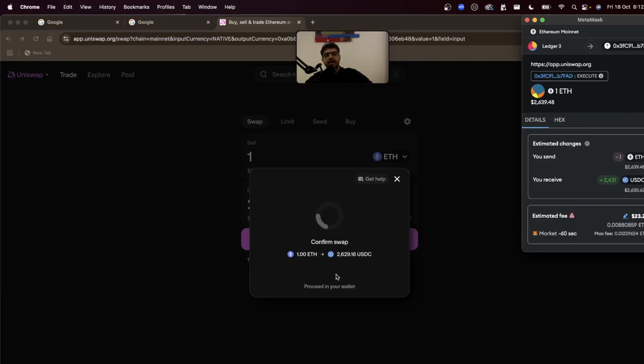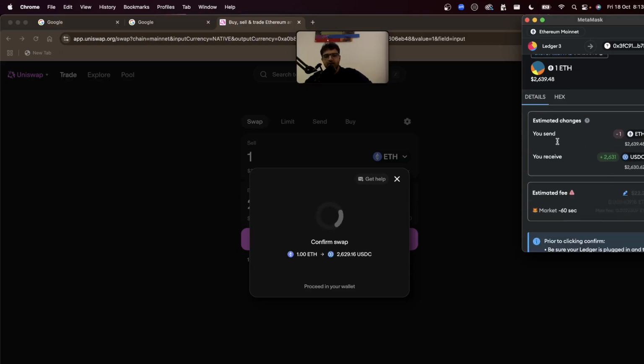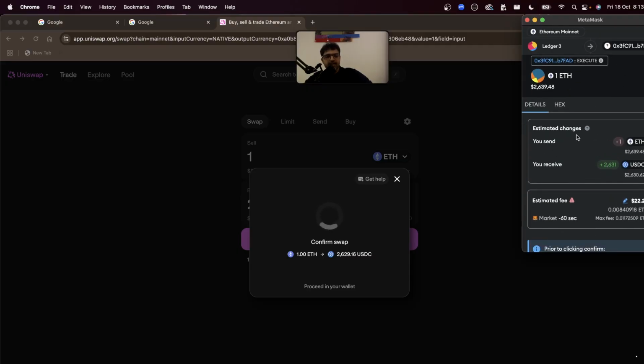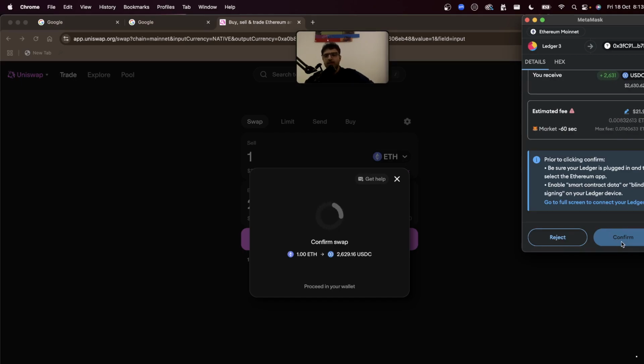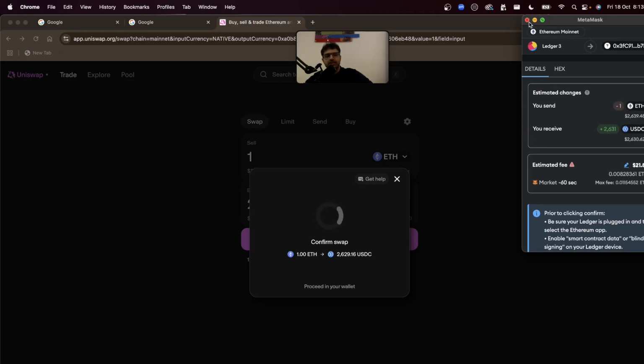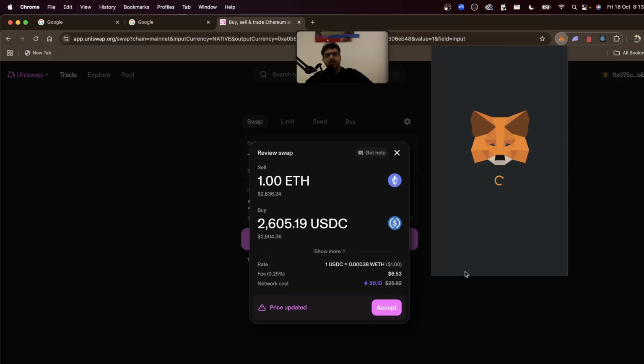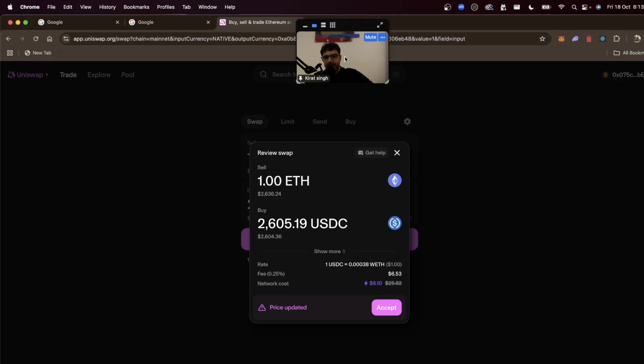A random website can't debit money from my wallet. A random website can request for money to be debited. MetaMask makes sure that I look at this and understand that I am sending 1 Ethereum and this website is converting it into this much USDC. If I click on confirm, it will work. It is not working right now because this is not my cold wallet, this is my hot wallet. But if this was a real wallet of mine, I could click on confirm. 1 Ethereum would get debited. Some USDC would get credited. This is what wallets are. This is what a dApp is.